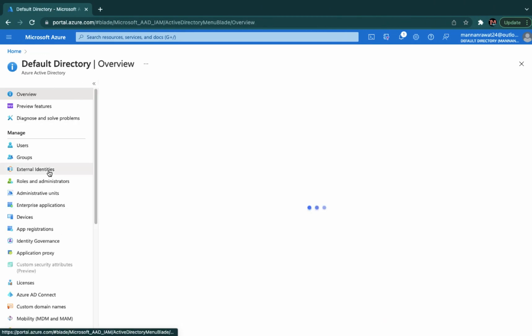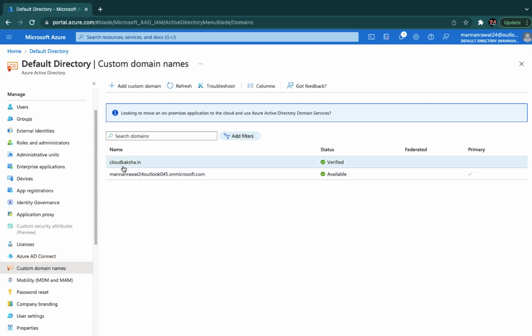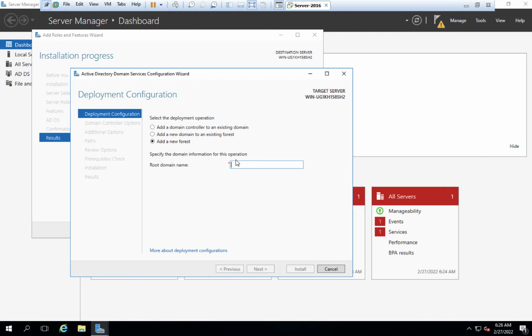Just click on the Active Directory panel and select custom domain names, and this is the domain name that we purchased from godaddy.com, cloudkaksa.in. Why is it important? Because whenever you configure the domain name on premises and try to synchronize users from on premises to Azure, your on-premises Active Directory users should be associated with this particular name. So that's why I'm going to proceed with this same name, cloudkaksa.in. Click next.